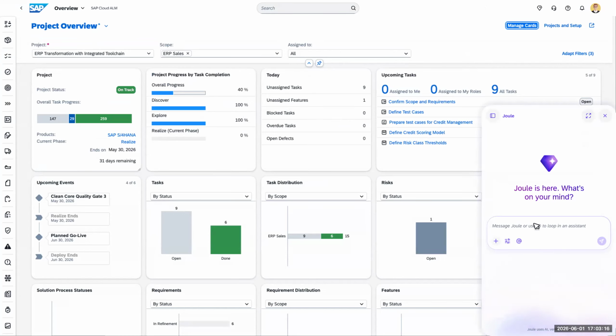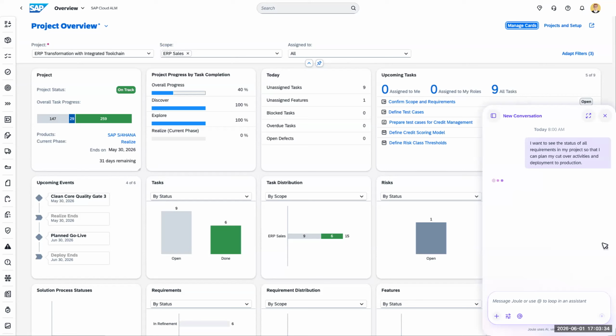As a project lead coming towards the end of our project, I want to now check in on the status of all the requirements that we have brought into the project so that I can plan the cutover activities. So I can ask Joule to help me with that. And what Joule then proposes is that there are two views where we can check on all of these requirements: the solution process traceability or the requirement traceability. We can navigate to those views in Cloud ALM and have Joule take us there.